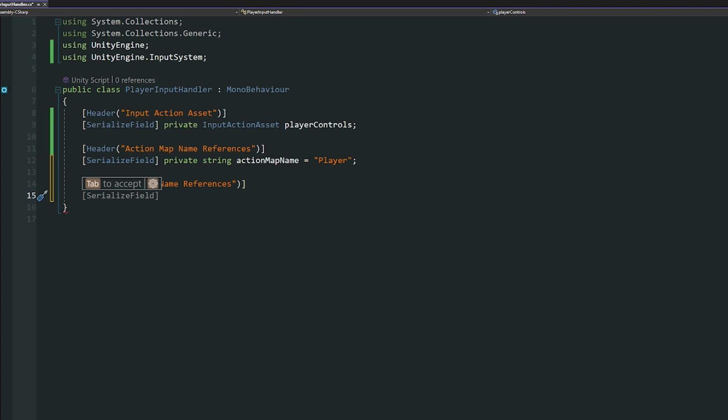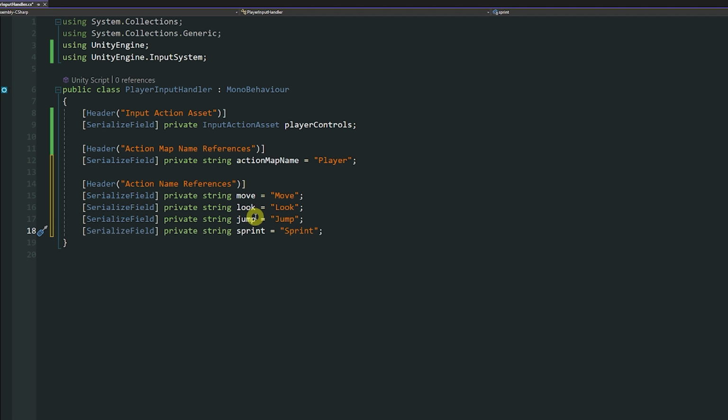I'm going to create string references to the names of each of my actions, just so that we can edit this in the inspector if we need to update it more easily in the future. You don't have to do this, but I like to do it just to make it nice and easy for you to read, and if anybody else comes to read it, it's nice to use. So we're going to say private string move equals, in quotes, "Move", or whatever you named your action. Again, we're going to have private string look, set that equal to "Look", in quotes, and these other two are just jump and sprint.